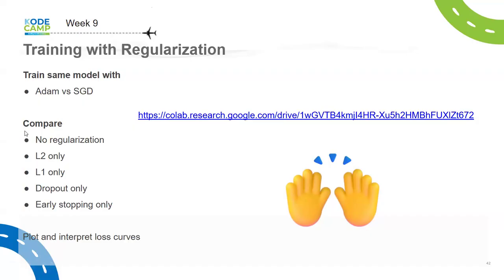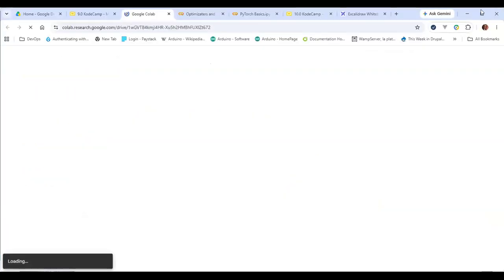And then you are comparing different aspects of regularization to see how it affects the training. So we trained with no regularization. We train with only L2 regularization. We train with only L1 regularization. We train with dropouts. And then we train only with early stopping. Okay. And then during each training run, of course, we plot the loss curve and interpret. So let's see how that looks.